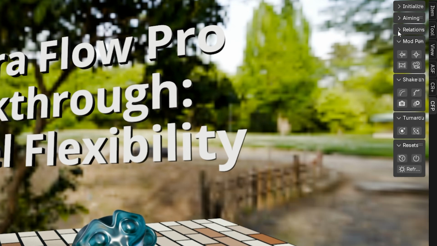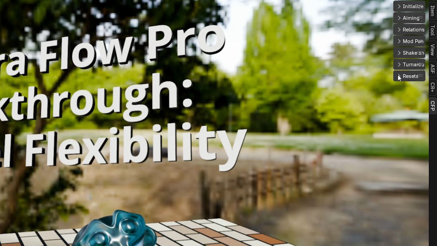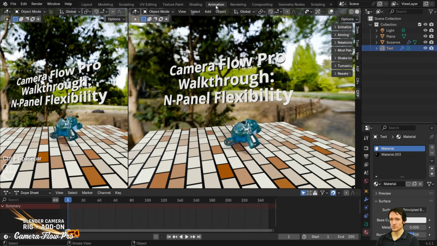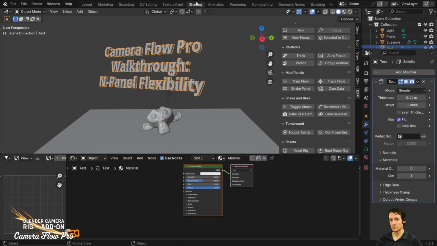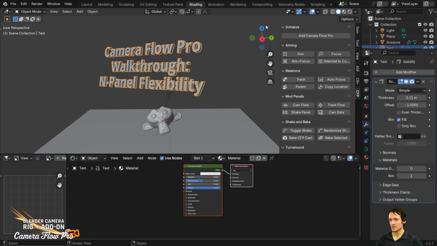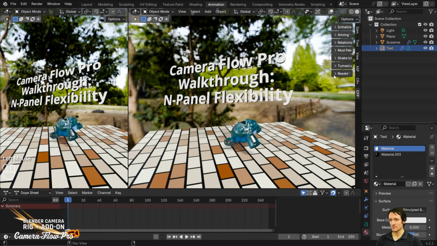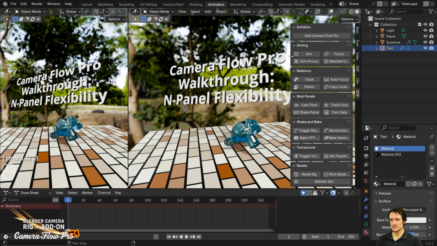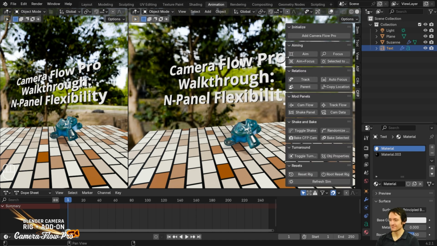Of course, you can collapse the panels if you need to. You can rearrange the order of the panels, and they will stay like that per workspace. So we've done this, collapsing everything in animation. If we go to our shading workspace, everything is the way we left it here. So per workspace, you have that flexibility to set it up how you like.